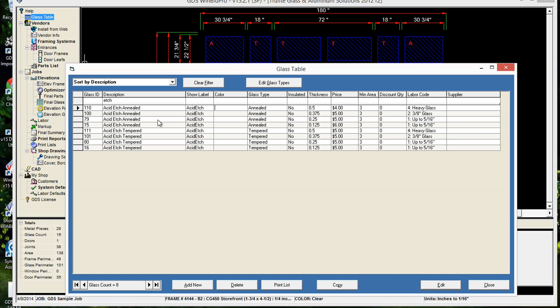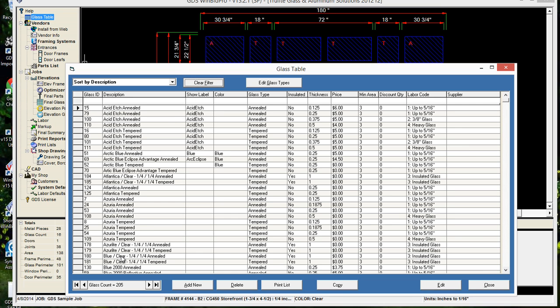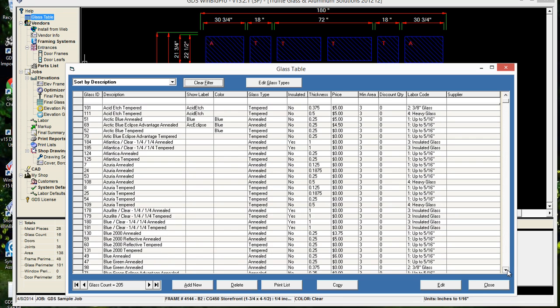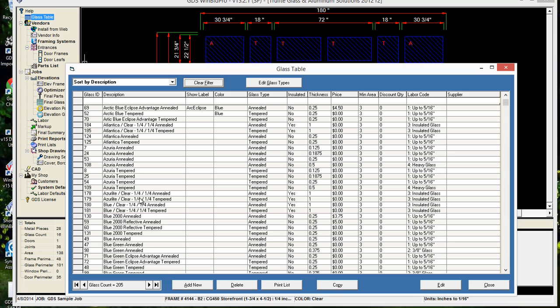Now color, a lot of times the description has the color in it, so let's clear the filter here. You'll see blue here, you'll see clear, if it's blue over clear or whatever. Green, here's blue-green. So the color column is really for your own use to help locate the type of glass you need when you're adding it to an elevation or even when you're looking to modify something here.